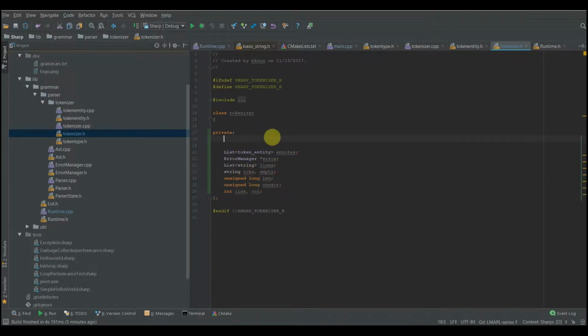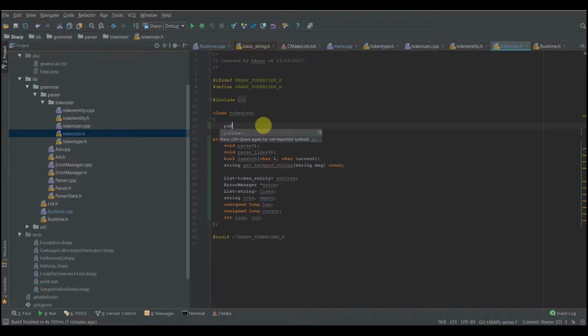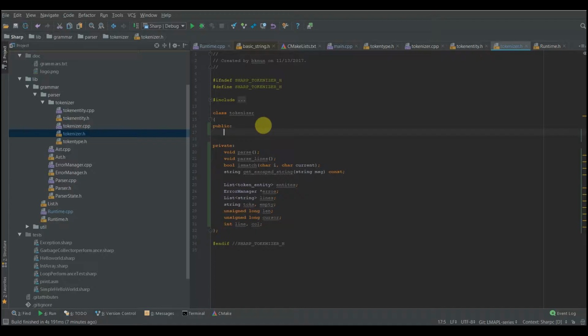Alright, so now that we've gotten that out of the way, we need to create a set of functions for our tokenizer so that it can work properly. First we're going to start with our private functions, and that's going to consist of a parse function so that we can parse our code. We're going to need a function to be able to parse all of our lines. We're also going to need to know if the char that we're comparing against is a match. Next, we're going to need a function called getEscapedString. More on that later. So now that we have that, we can start creating our public functions.